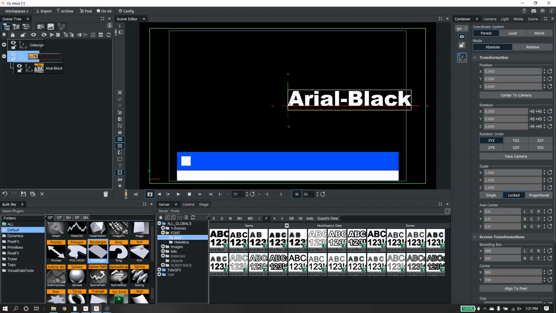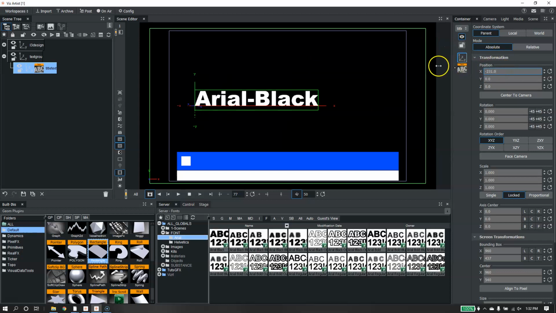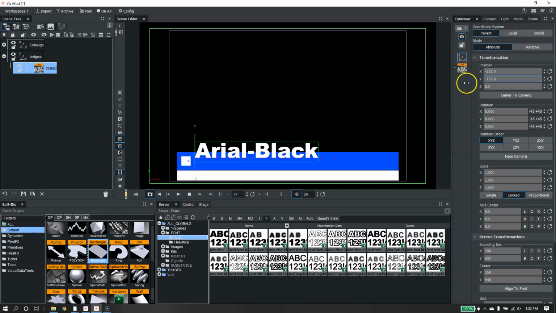Let's rename our containers. We're going to call this our text group. We're going to hit the down arrow to go to the next container. We'll call this the title text. Now we're going to click on the transformation axis icon editor to go into the editor here, and we're going to reposition our text.